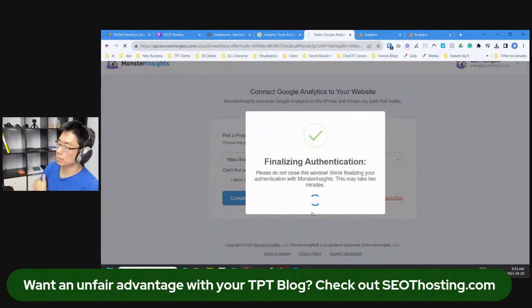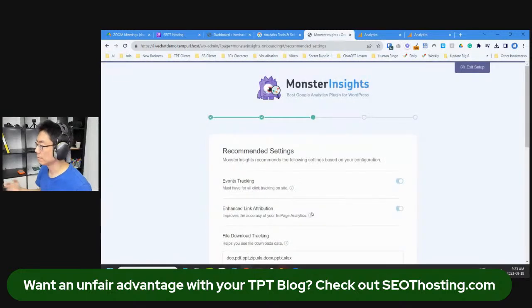Right. This is all with the free plugin. I haven't paid for anything yet. That's not true. I have paid for hosting because I'm on SEOT hosting. So, I mean, I don't have to pay for it. But you can't do this. You're going to have to be able to install plugins. So you can't do this on the free version of WordPress.